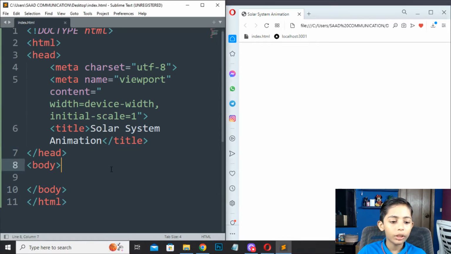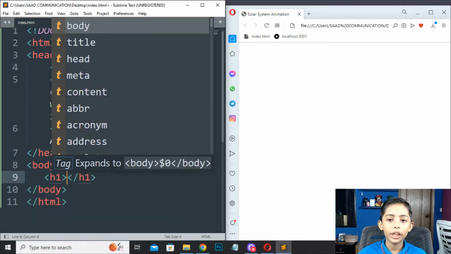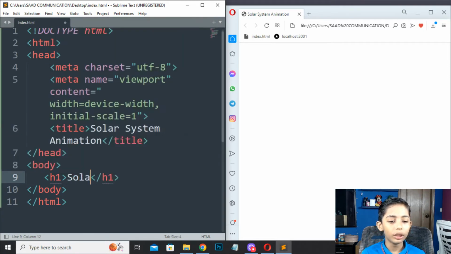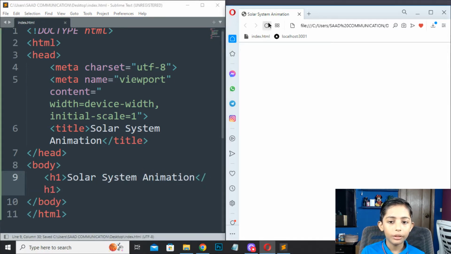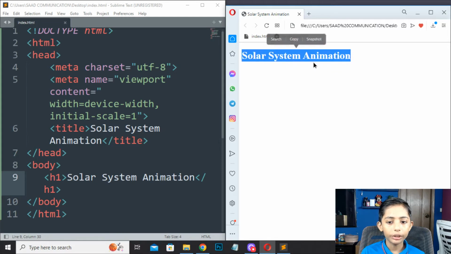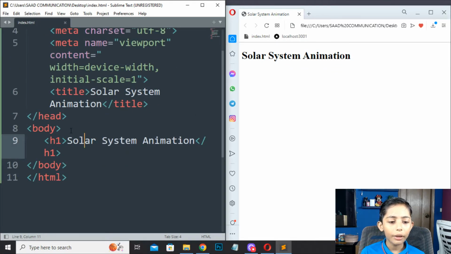So I will go down to the body, and there I will define h1, and press tab two times. If you have the Brackets editor, only one time tab. So now here I will write Solar System Animation. Save here, refresh. So here you can see it, Solar System Animation has come here. So till here my work is done.